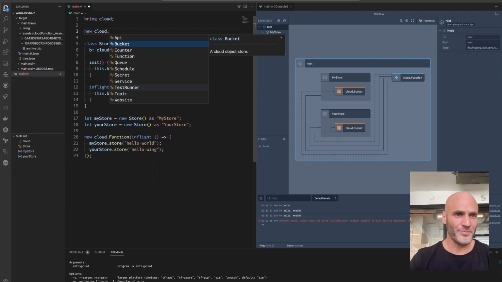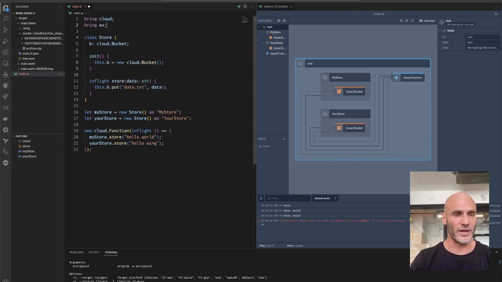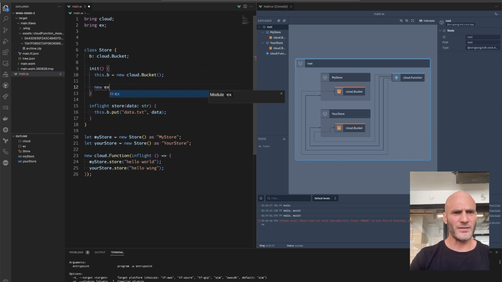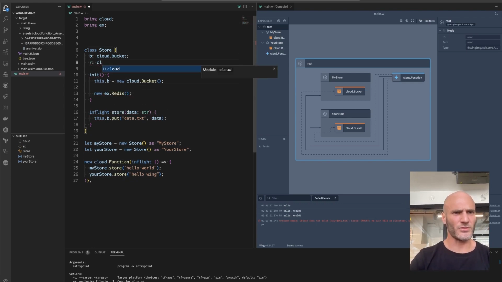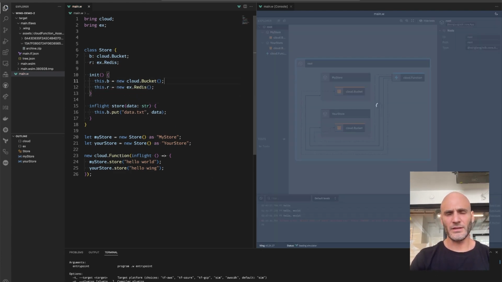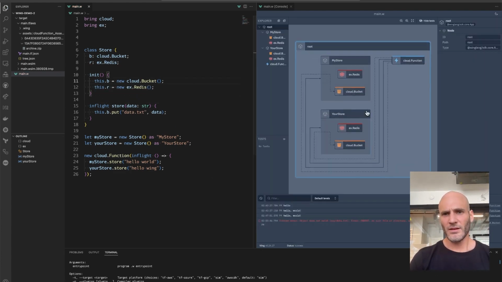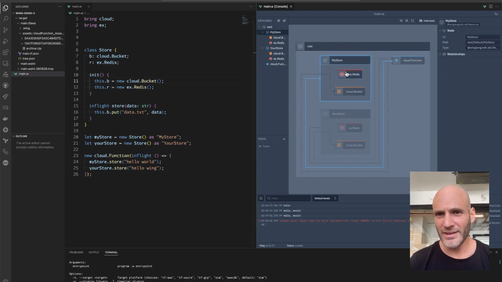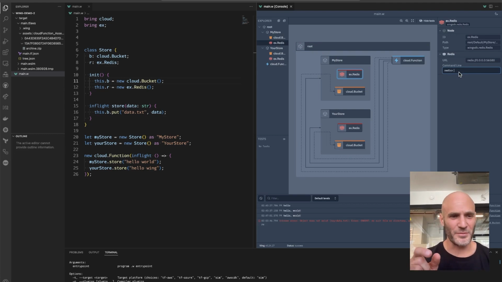We have an example of a bunch of libraries that we created. And so I have this module called EX. And if I look at the module, I have this Redis class in it. And so I'm going to create a Redis class here, and I'm going to put it in a variable here. And as soon as I save this, now I have two Redis nodes over here. And if you look here, I can even access the command line of my Redis node, which is pretty cool.